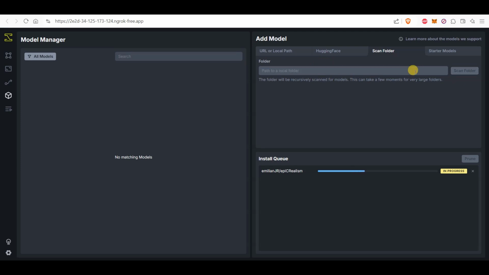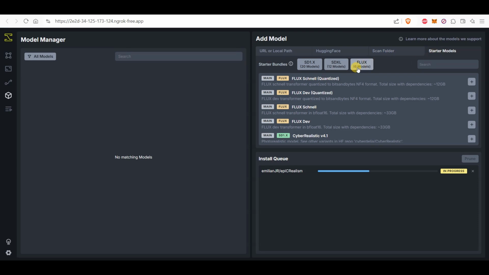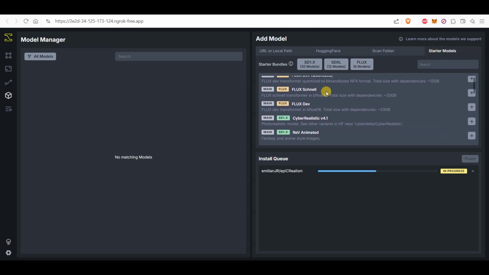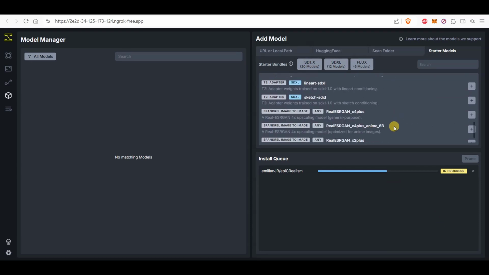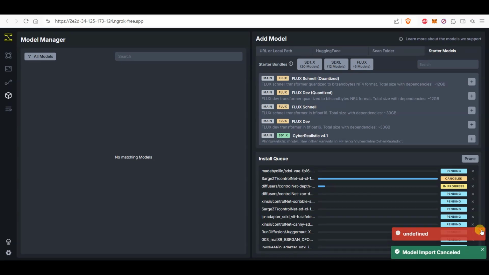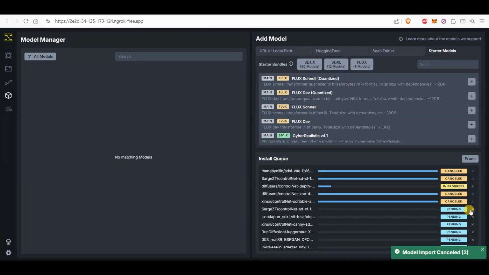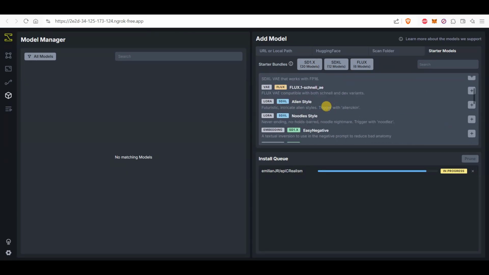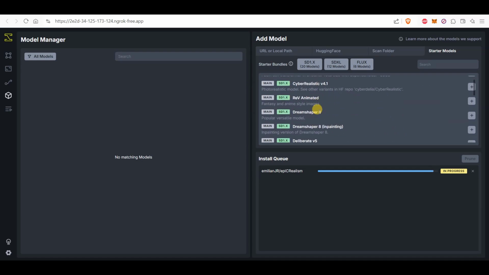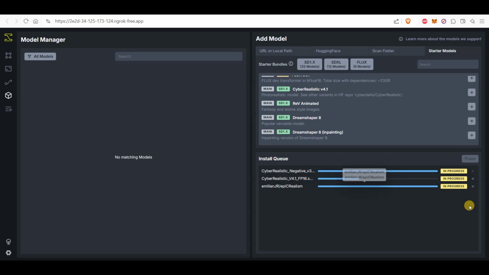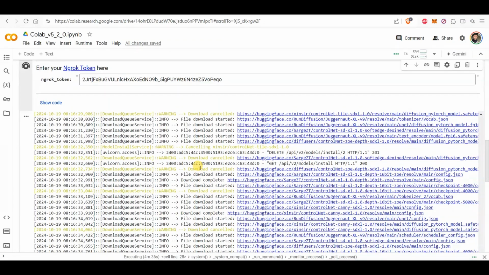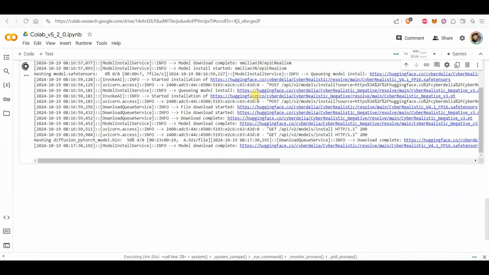The fourth method is very cool. The developers of InvokeAI have already provided some model paths. We can simply click the plus sign to install them. You can also bulk install them if you have enough storage in your drive. For the sake of this tutorial, I will cancel the installation of these bulk models. Let's install the Cyber Realistic model. You can see logs to track the progress if you want.